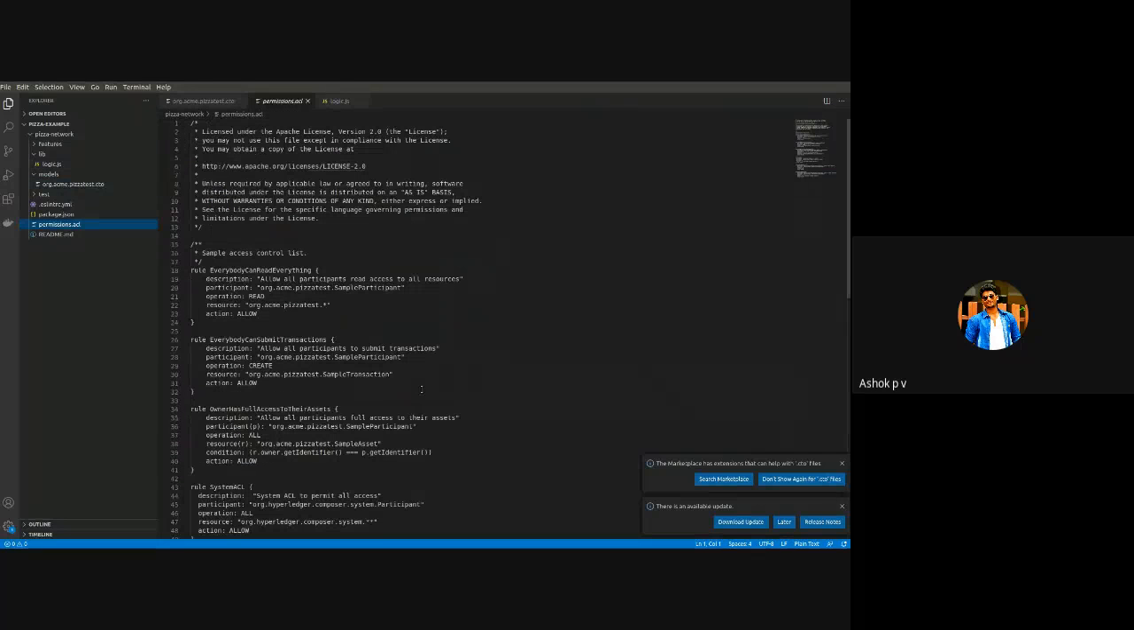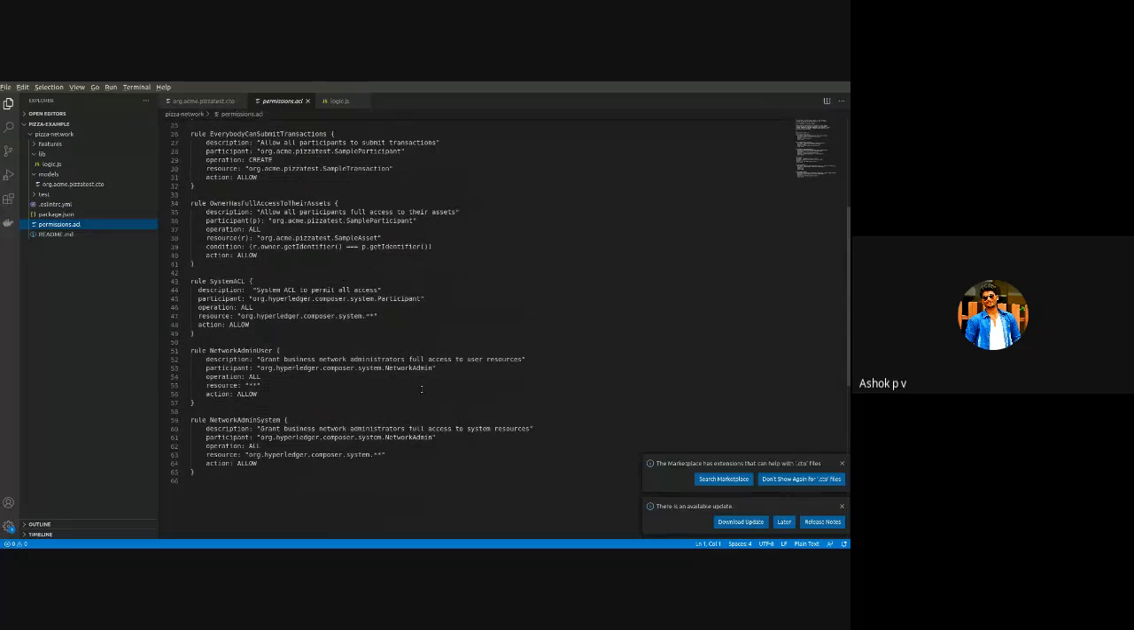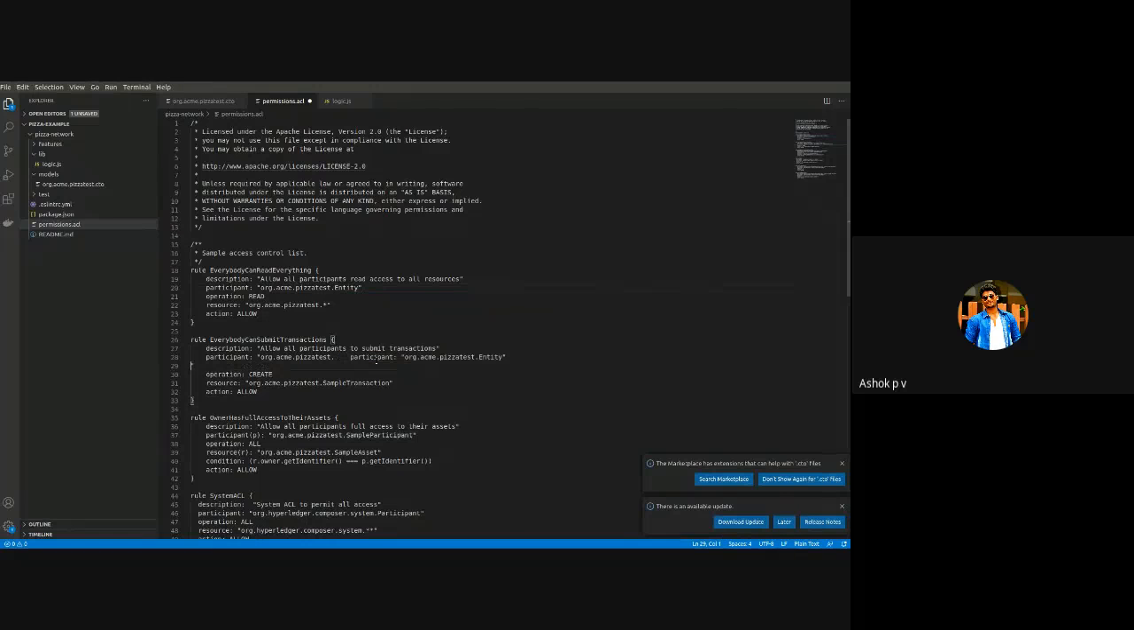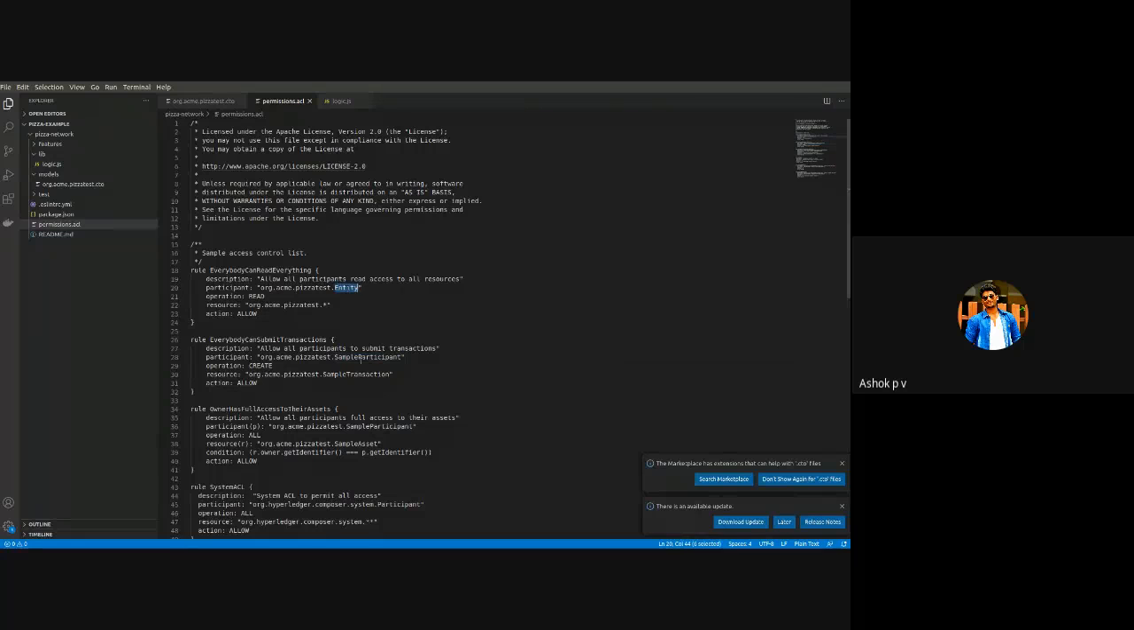Now we go into the permissions file and we just look and stick with the same existing kind of models that we can give. But for this case, we need to actually give permissions to the particular user. So in our case, we have this sample participant. We don't have sample participant, we have an entity. So we give entity over here. And similarly, we don't have a sample transaction as well, because these are all default values. We should give the actual resource that we are going to let them use.